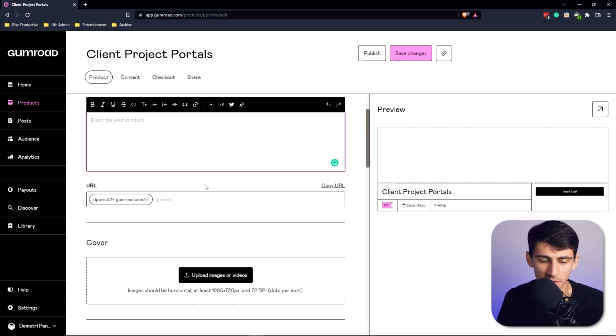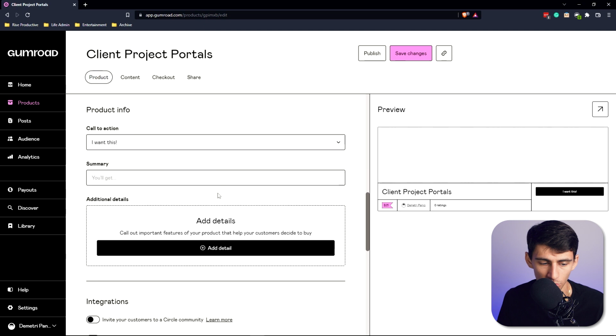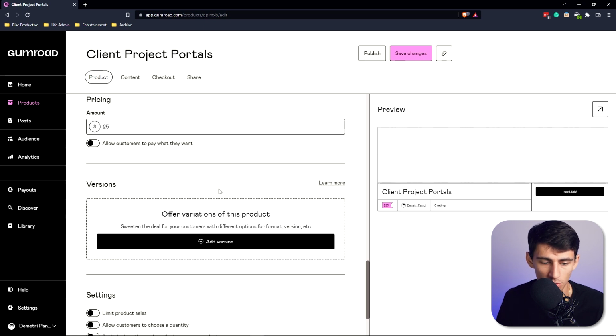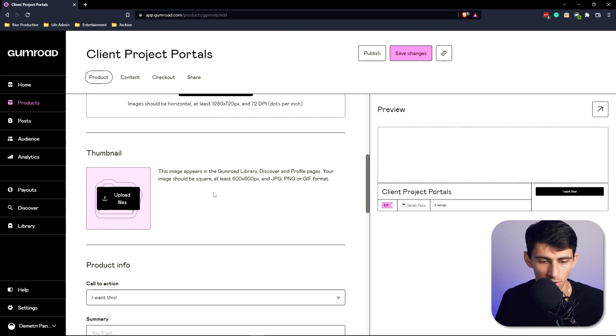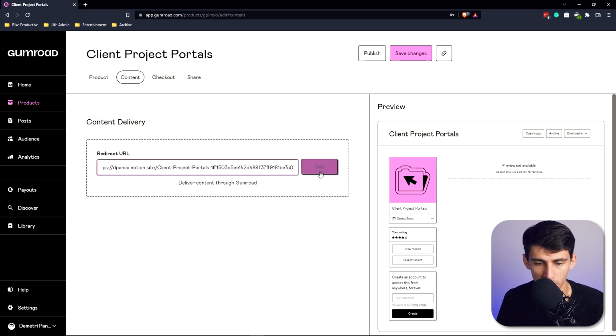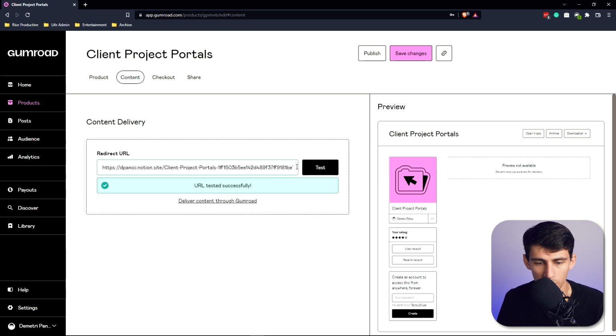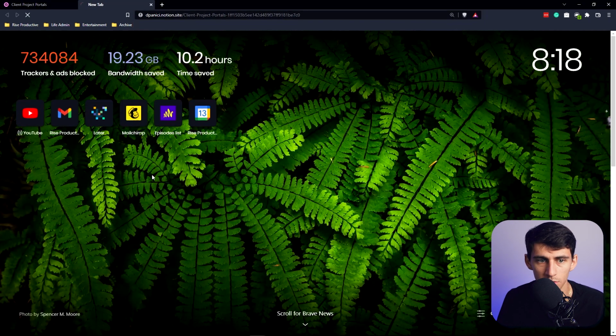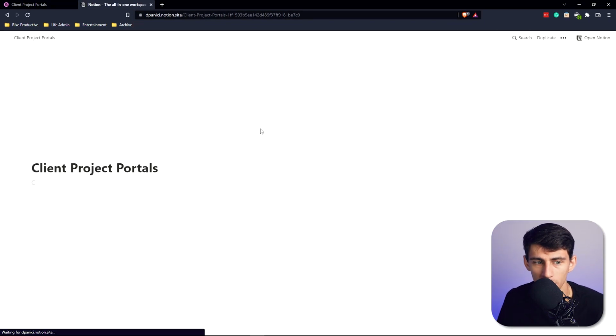But since we copied something at the beginning here, I just want to scroll down to showcase to you right off the bat how to just give the value up front. So go to the content section up top here and we do redirect to a URL after purchase. And then you press test. So what you do here is you press test, it'll say the URL tested successfully. But what I want you to do is paste this URL into the web browser and just double check here.